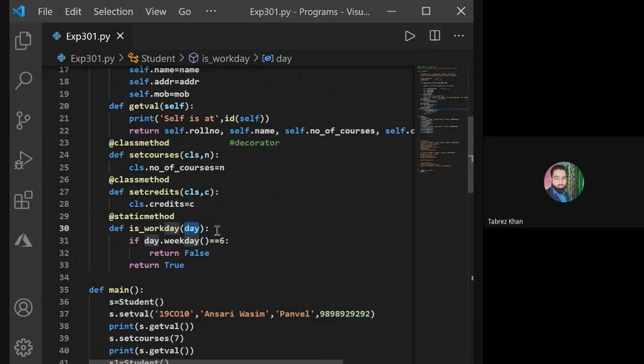So whichever argument you have, that's an explicit argument. The reason is that it doesn't update or play with your instance variables or the class variables, right? So what we are doing in this method, is_workday, is checking whether the given day is a working day or not. And what is it accepting? A day, an argument which is a day.